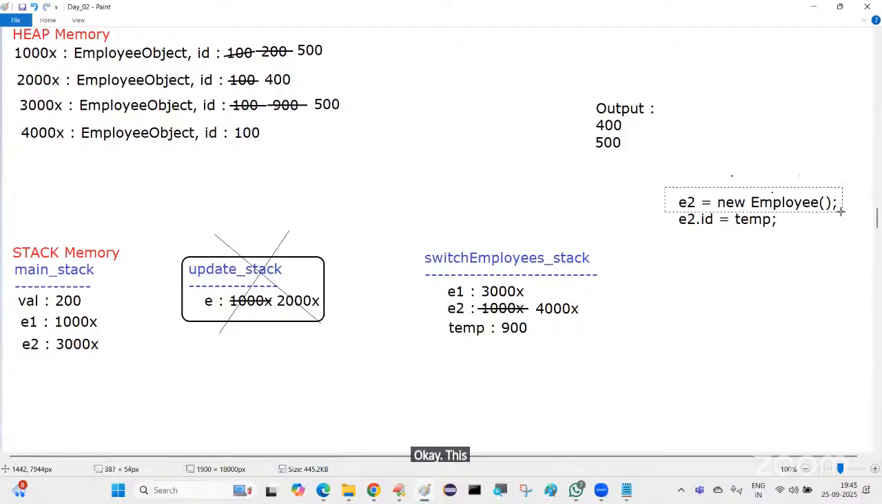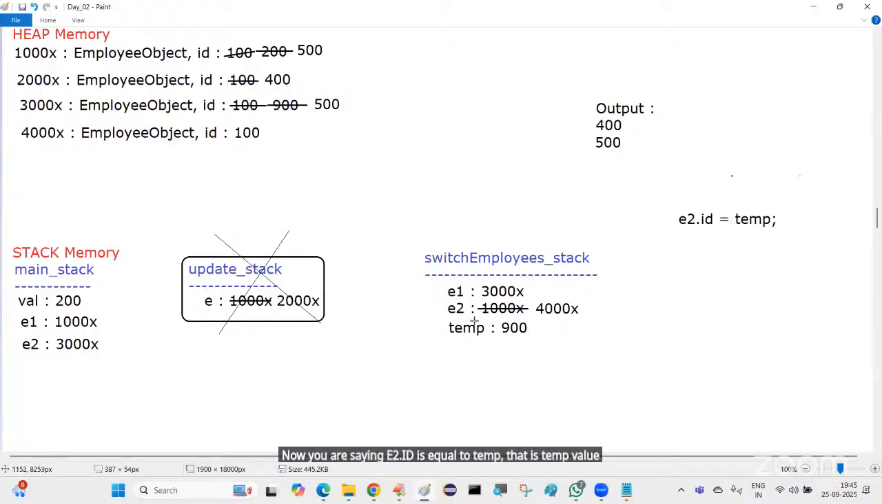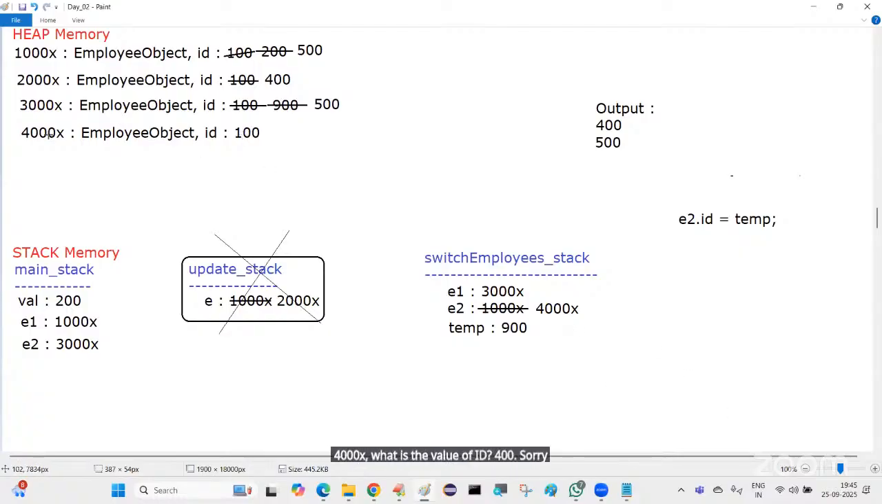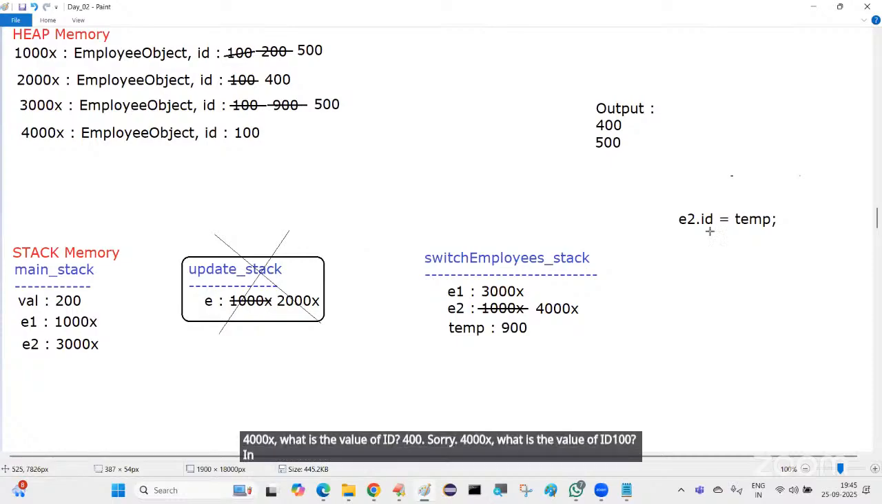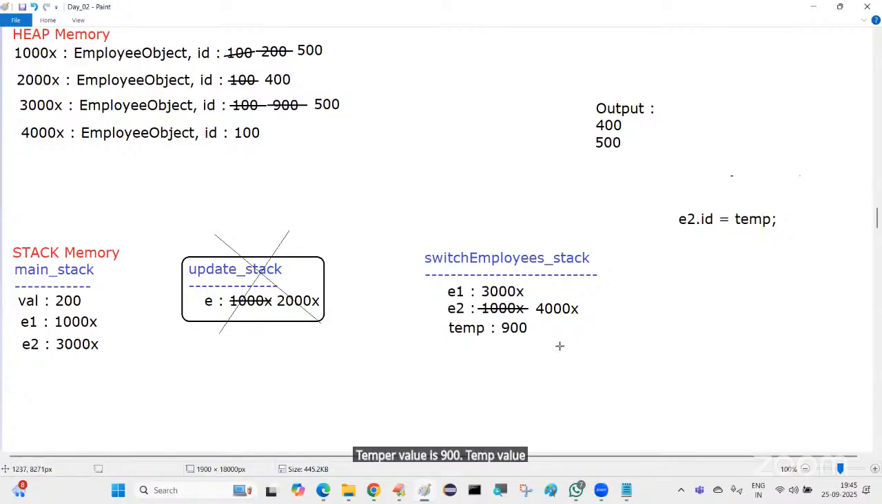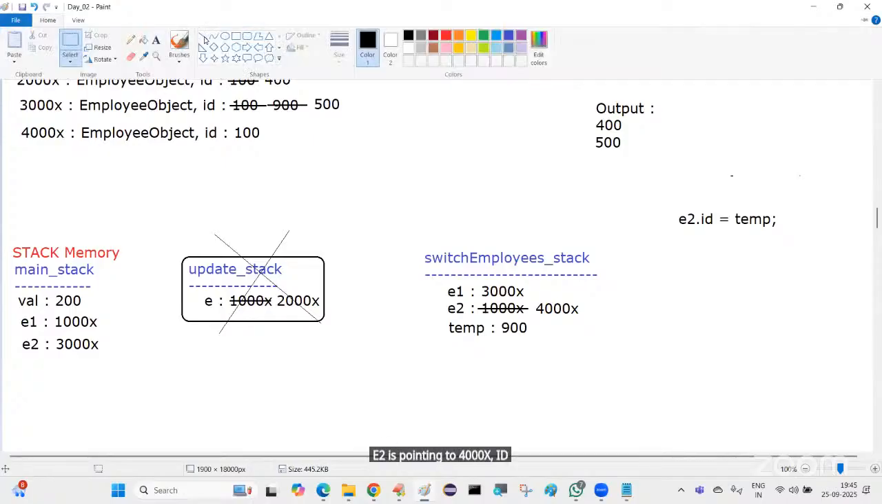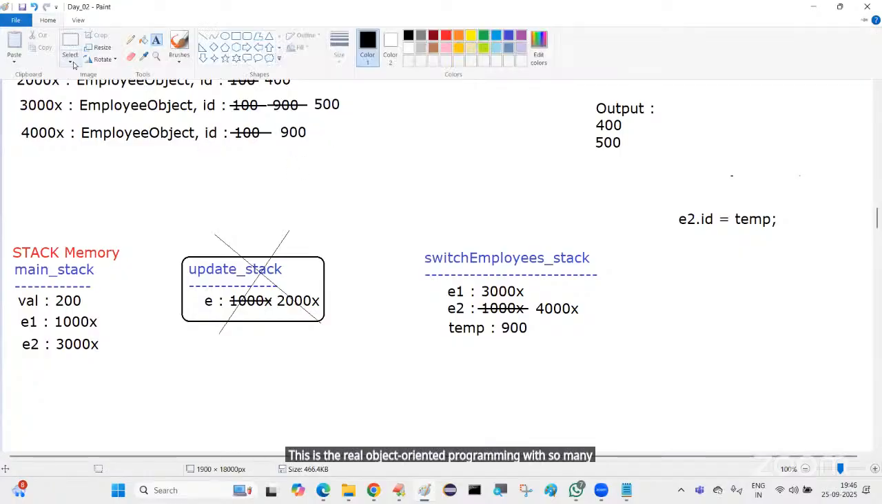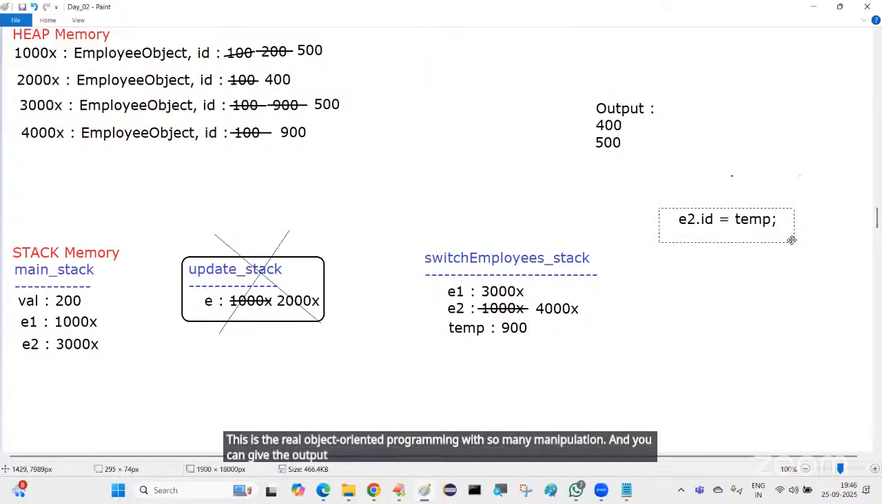This line is also over. Now you are saying E2.id is equal to temp. That temp value you want to assign on E2.id. E2 means 4000x. What is the value of ID? 100. In this 100, you want to assign the temp value. Temp value is 900. That 900 you want to assign on E2.id. E2 is pointing to 4000x, ID value is 100. That 100 will change to 900. This is real object-oriented programming with so many manipulations, and you can give the output anywhere, anytime, in any interview.